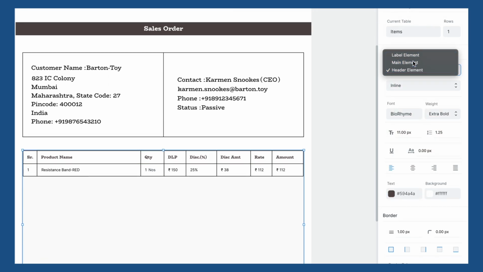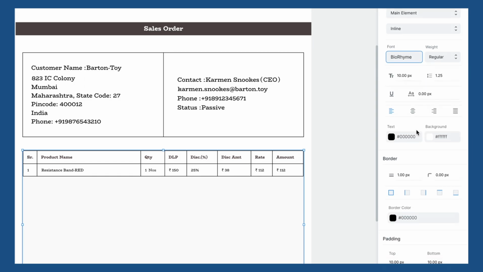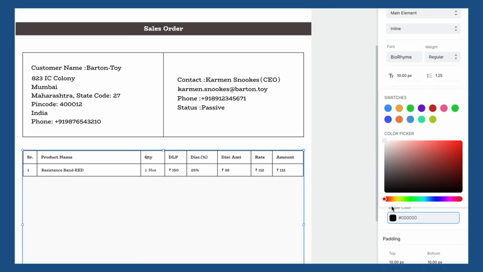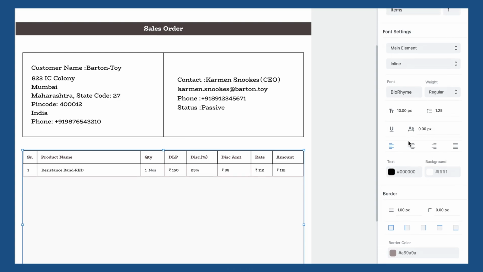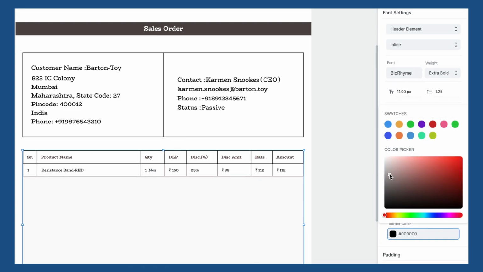To style the actual rows, we can select the main element option and make the necessary changes. Let's change border color for our table. You can see that as we change the color, it is applied in the table. However, border for the header is still black, so let's change that. If we want, we can choose different border styles for header and body.